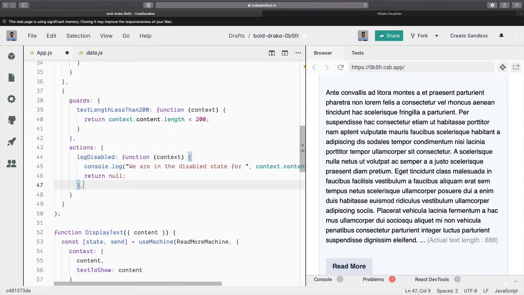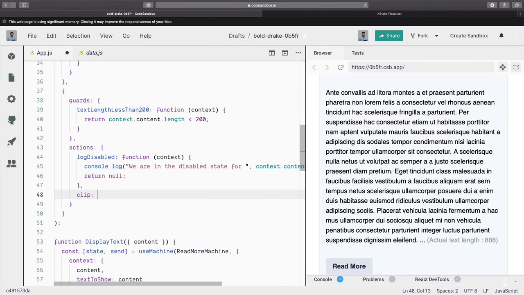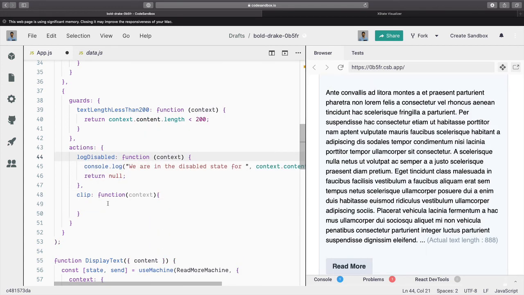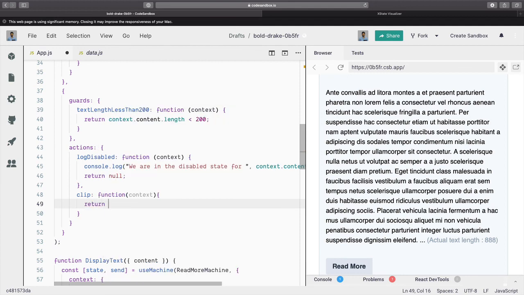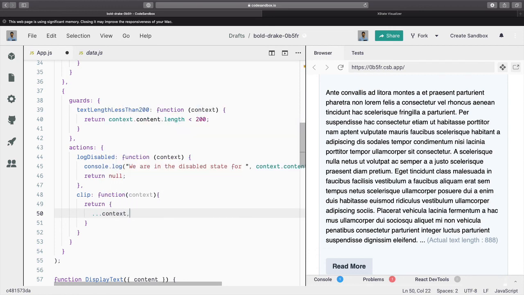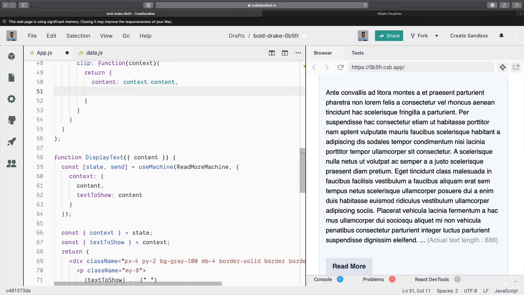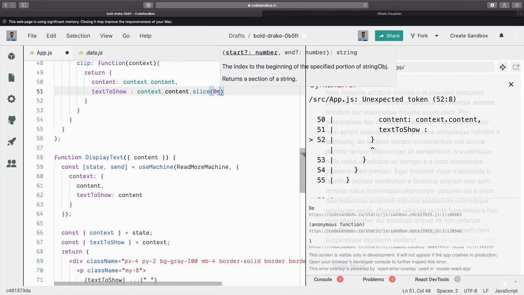So what we'll do now is we'll create two actions. One is called clip, and this is an assign action. So you create an action just like this action here, a function that receives the context as first argument, but whatever is returned here will be the new context. So here I'll return context, all of the original values in the context, whatever they are. As of now, it's only just content, so I can simply do this. Content is context.content, and the text to show is the sliced version. We want to slice it. context.content.slice 0 to 200.